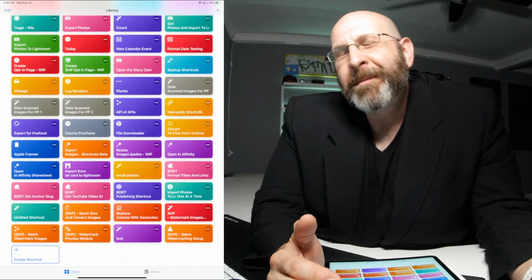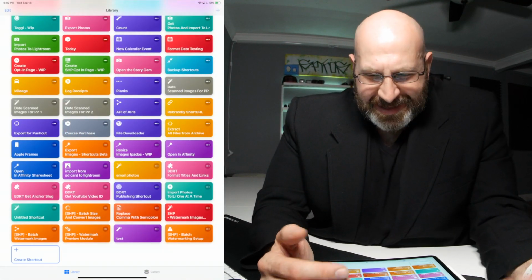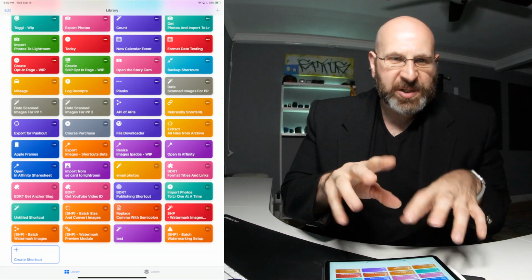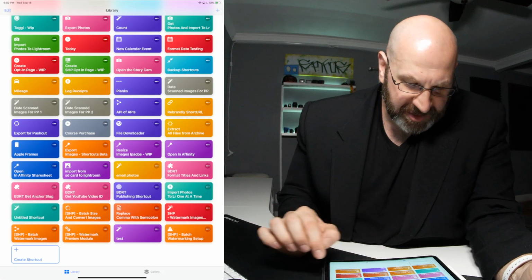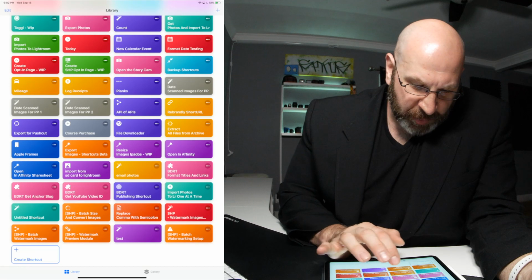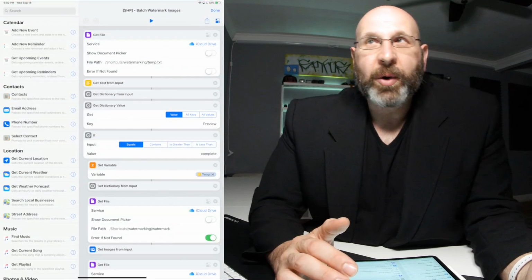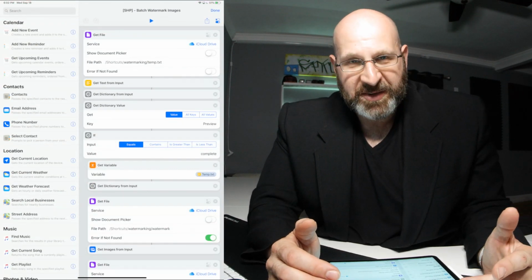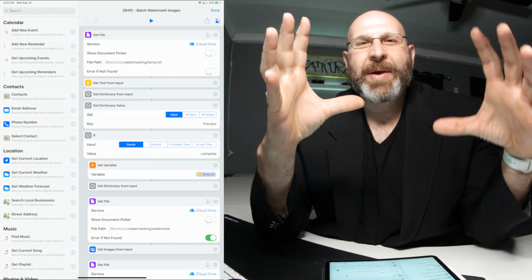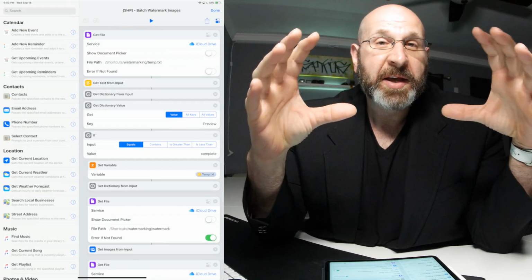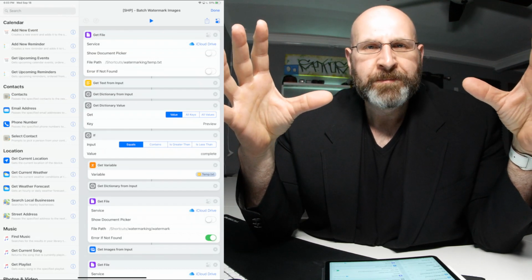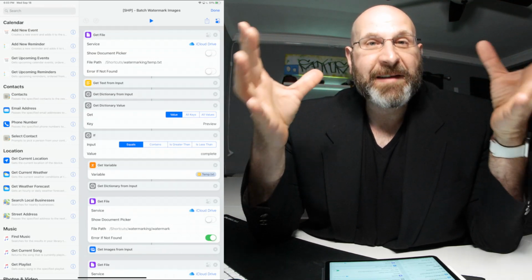And what I've come to realize is this is sort of a way of programming, honestly. Although I'm not programming in the traditional sense where I'm writing code, it is actually programming. You just do it with building blocks. So I'm going to show you the actual batch watermark shortcut and the different steps that are involved in this and how to set up and how to use this thing. Now, the idea is you have a block of images that you want to watermark with your customized watermark. And what you need to do is put those images in a folder.